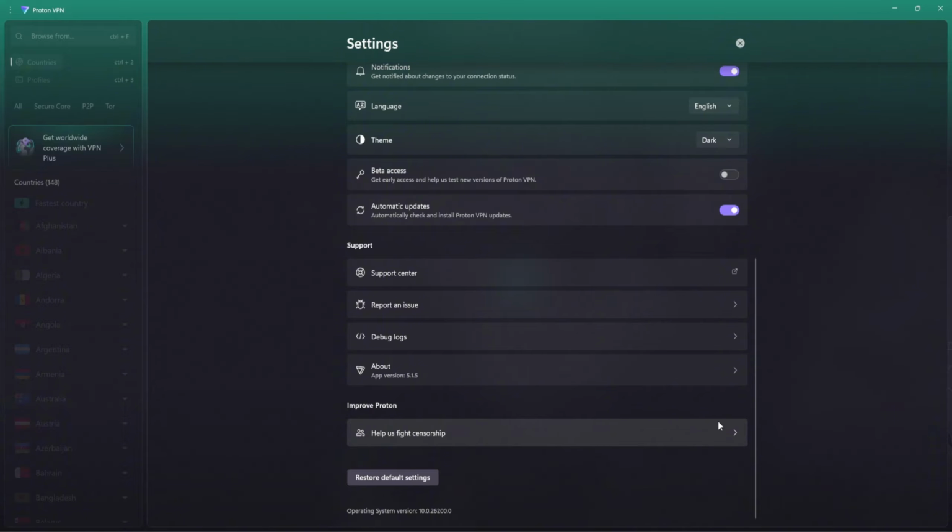If the issue continues, temporarily disable VPN-related network tools like firewalls or antivirus software that may be blocking Proton VPN connections. After testing, make sure to enable your security software again. And lastly, check Proton's official status page to see if there are any ongoing server outages affecting account access.